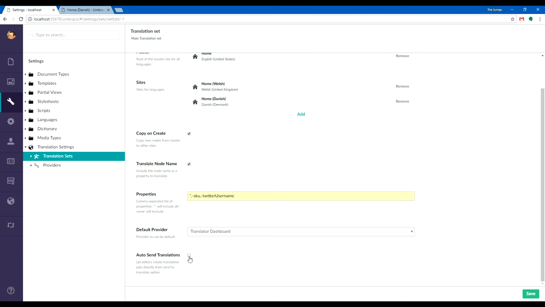And auto send, what that does is it allows you to streamline the translation process a bit and allow your editors to directly send the translations. If that's unticked, then all your editors can do is request pending translations. They can't actually send them off to the translators, so it depends on how your workflow works.